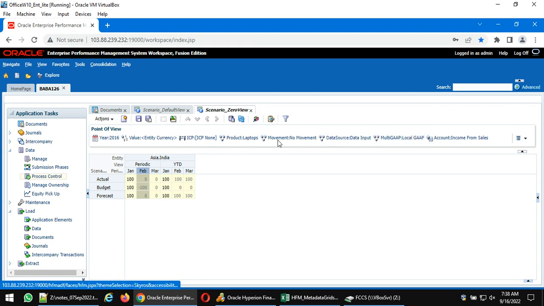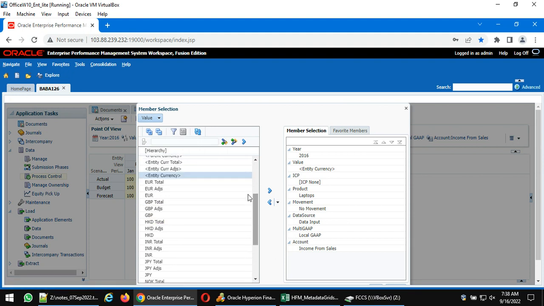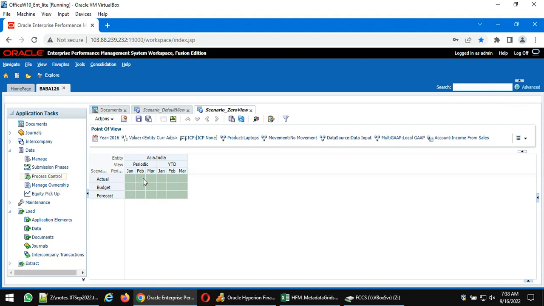Here you take entry currency. If you take entry currency adjustments, how you want to see that data? When you post the journal entries as 100, the same thing it will show again.